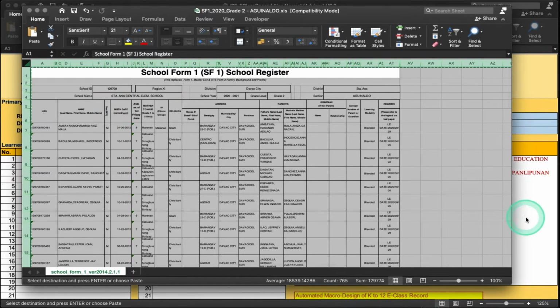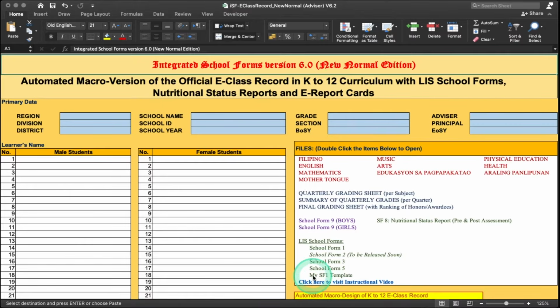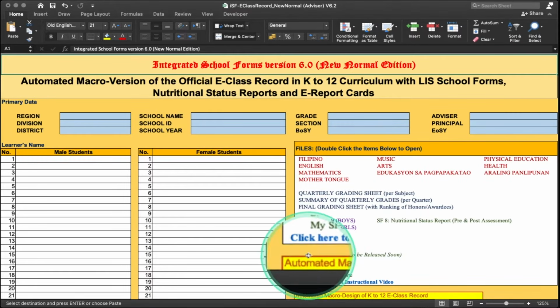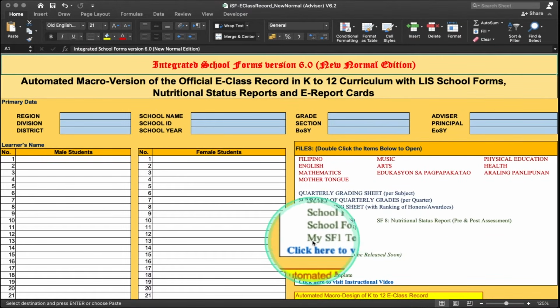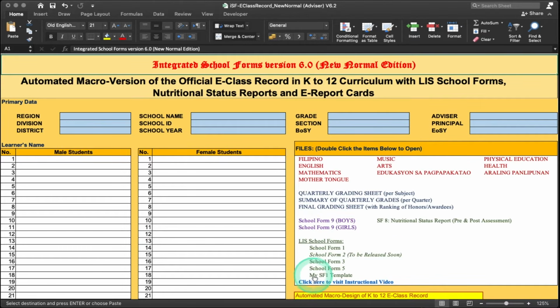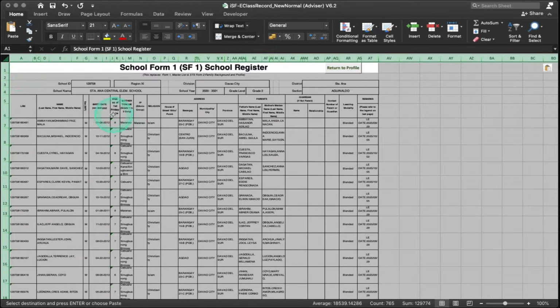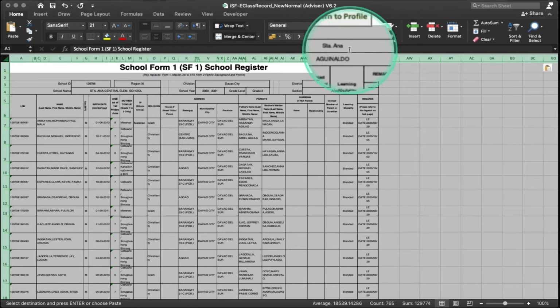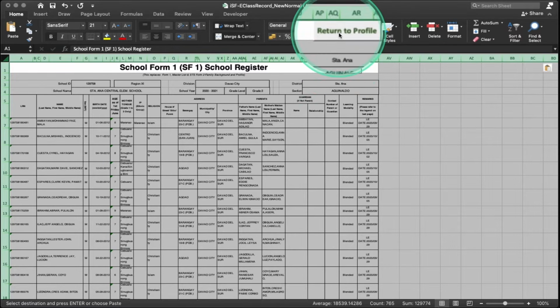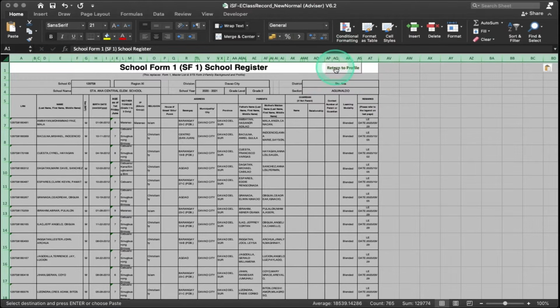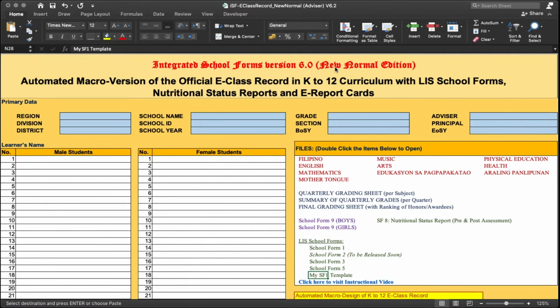and go back here to our template and look for the My SF1 template on my dashboard. Click on it, and when it opens, I'll just press Ctrl-V on my keyboard to paste it. Now that I'm done pasting that, I'll just go to the Return to Profile button and click on it, and I'll be back to my profile directory.